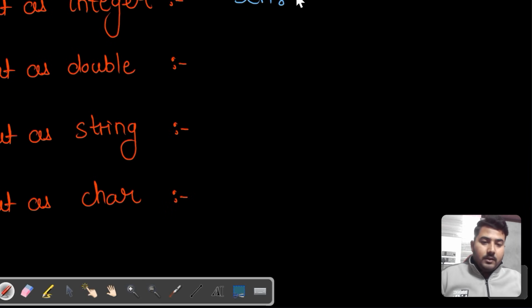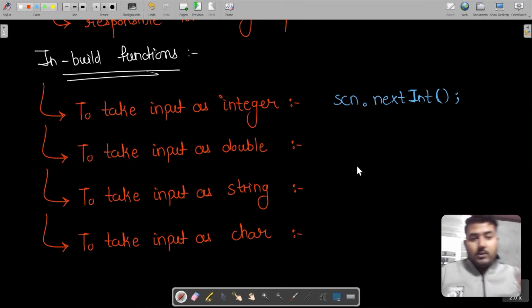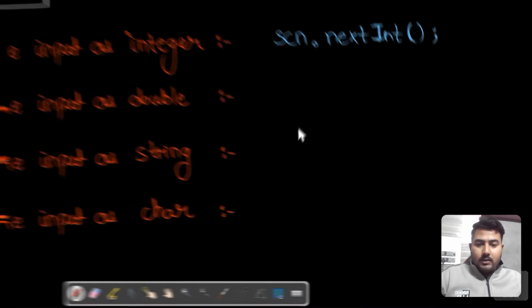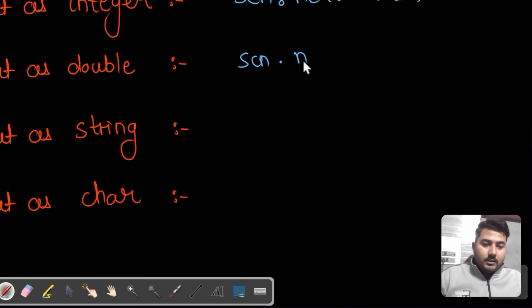The inbuilt function will be scn.nextInt. This is an inbuilt function which you use to take a number as input. Okay, we will give an example as well for it. Another one is double, scn.nextDouble.